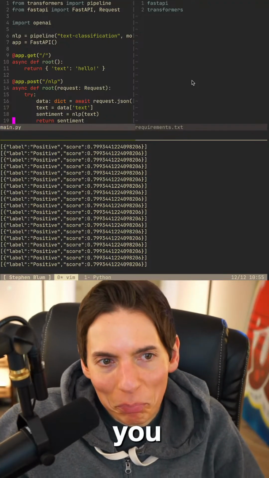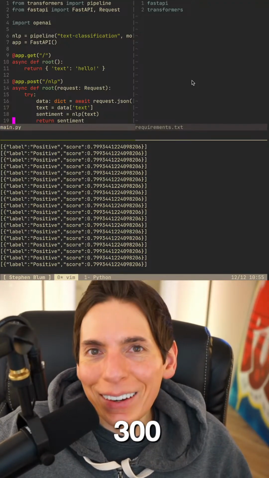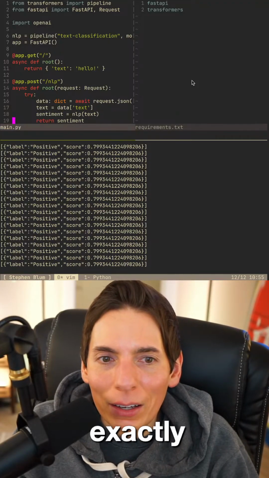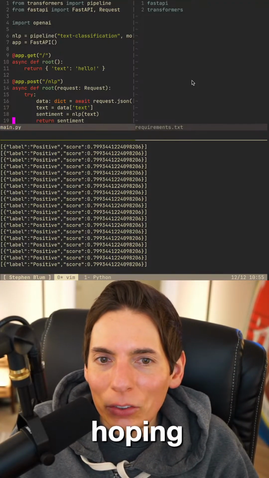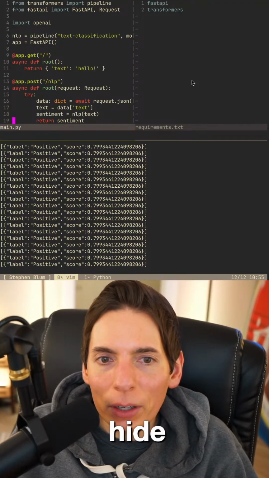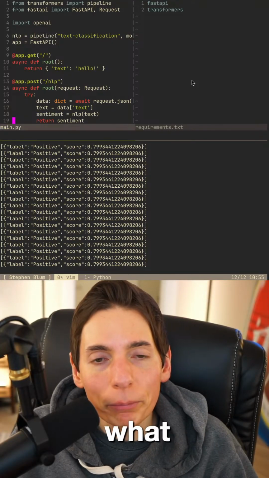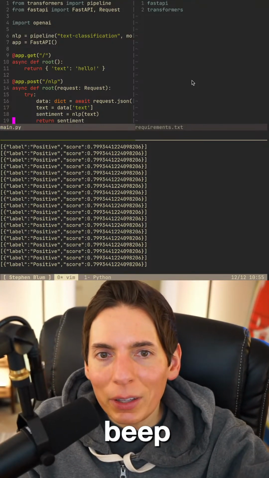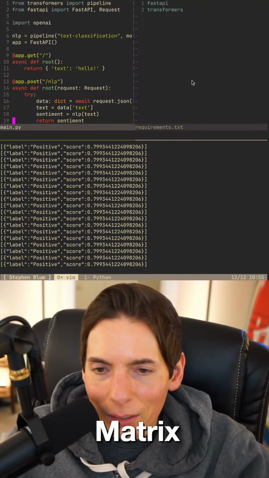Do you even lift, bro? Benchmark 300. I know, right, Kyle? Bench lifting. Yeah, exactly. That's what I was hoping. This is the way to do it. How do you hide internal APIs in Python? Oh, wait, what are you describing? I'd be happy to help you with that. Become a robot. Beep, beep. Must interpret the matrix.